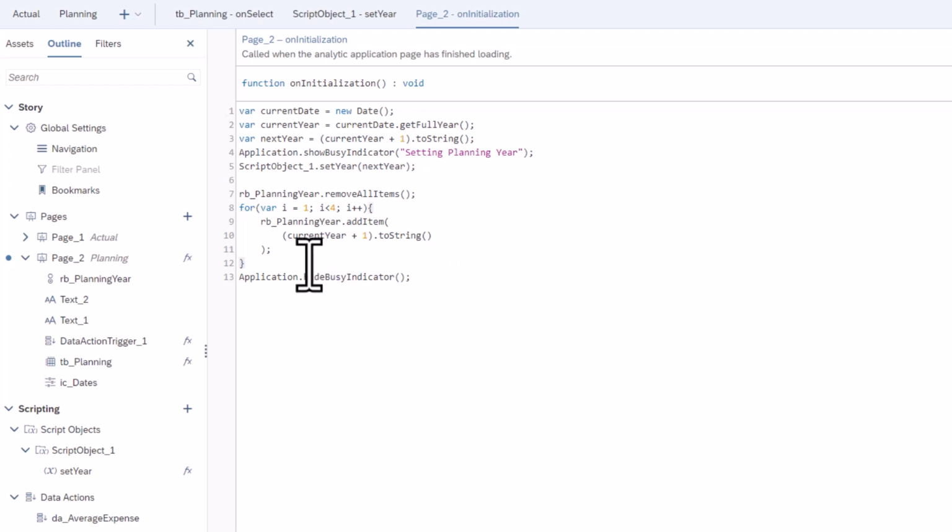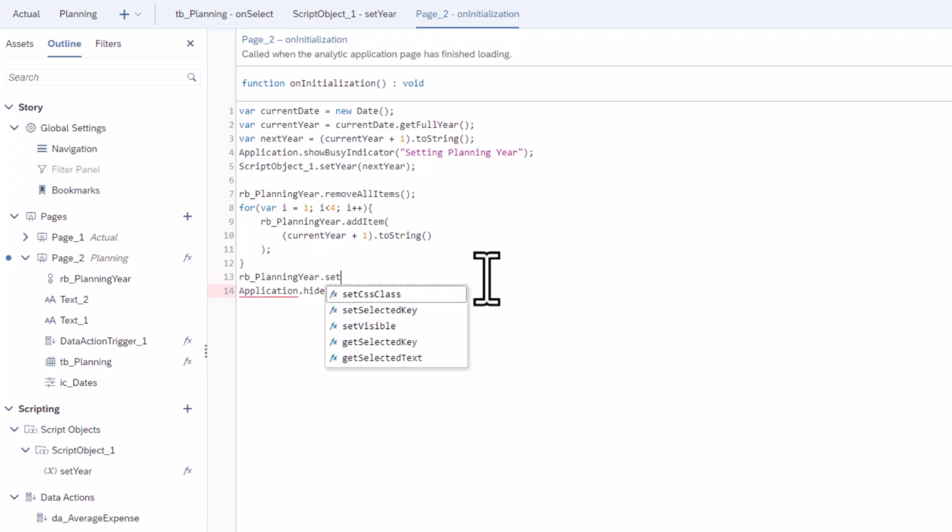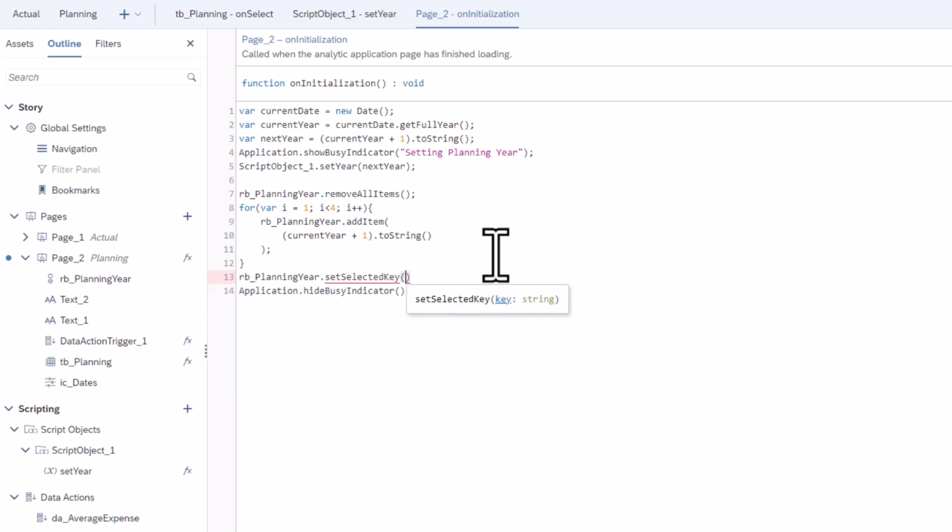After the for statement, we can set the radio button group to next year. Type RB_PlanningYear dot setSelectedKey. In the parentheses, type nextYear.